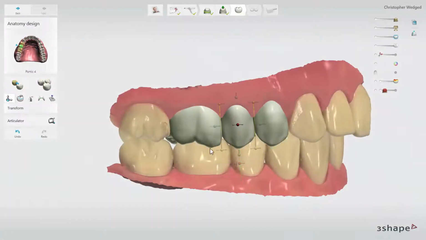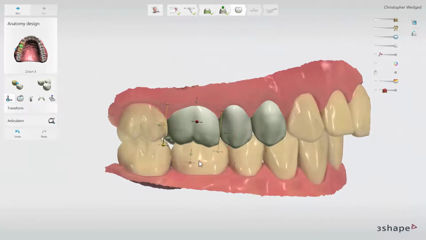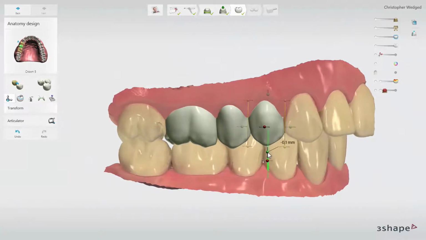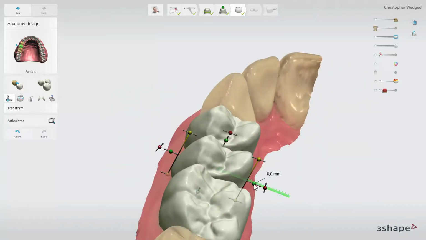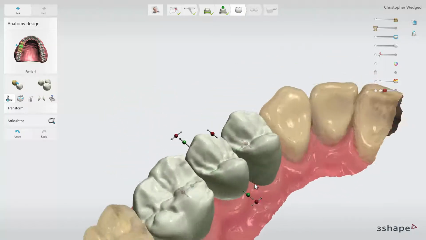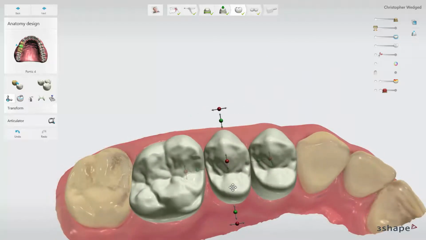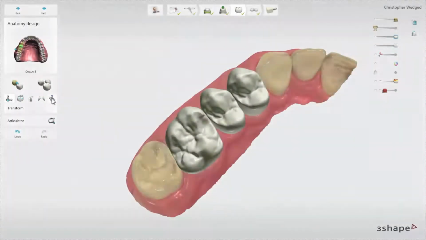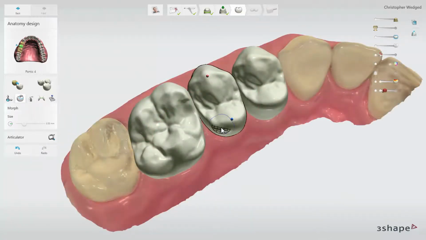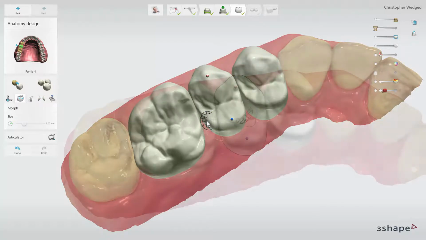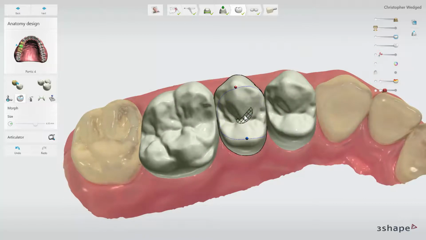Start with setting teeth in the correct position in relation to other teeth in the arch and antagonist. Use the control spheres to move teeth or click on a tooth and drag it. Use the Morph tool to apply changes to different surfaces. Click on the chosen point of the tooth and drag to make changes. Click Shift and mouse scroll to change the radius of a tool.